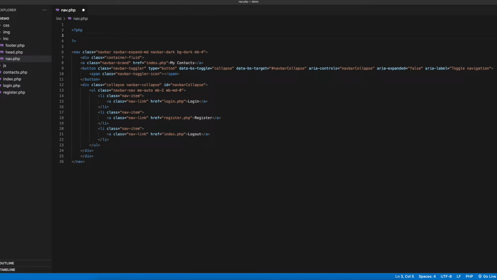So what I'm going to do is write some PHP code that will get us the name of the file that's loaded in the browser. So in the case of the contacts page, the file name is contacts.php. But what I really want is just the name of the file without the extension. So if we're on the index page, I want index. If we're on login, I want login, and contacts, obviously contacts.